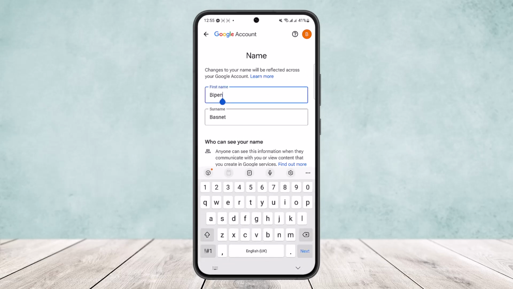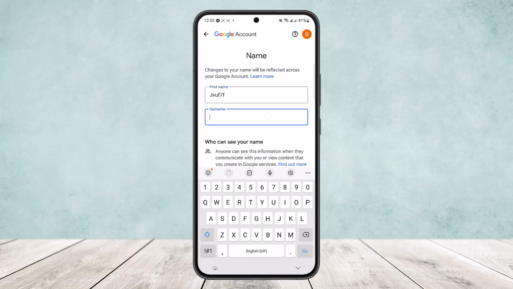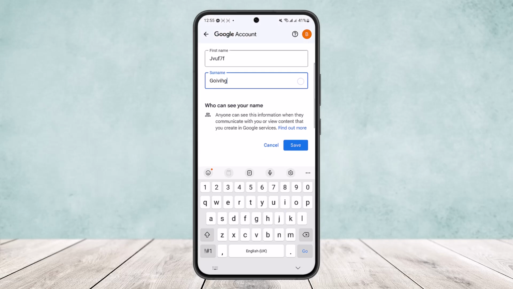and last name. Simply change it here. All you have to do is type in your new first name and surname, and then tap on save option at the bottom of your screen. Now once you type it, that save option will be enabled. Here you can see it's disabled because I haven't typed in. Simply type in your first name and last name, and then here you can see save option enabled, and simply tap on save and your name will be changed.